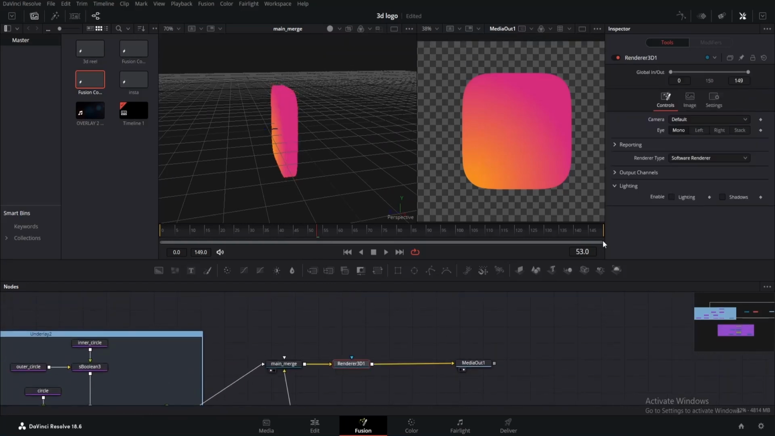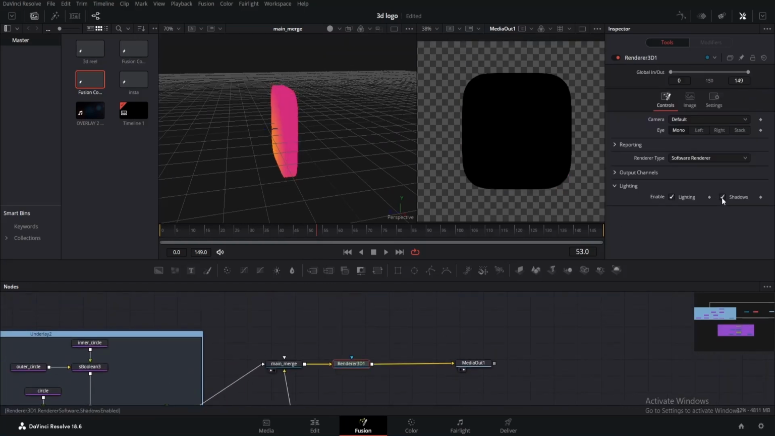Click on Render 3D and enable lighting and shadows. You may notice the logo appearing darker in the 2D viewer, but we want lights to affect the 3D viewer as well. So click here and select lights from the options. Much better.